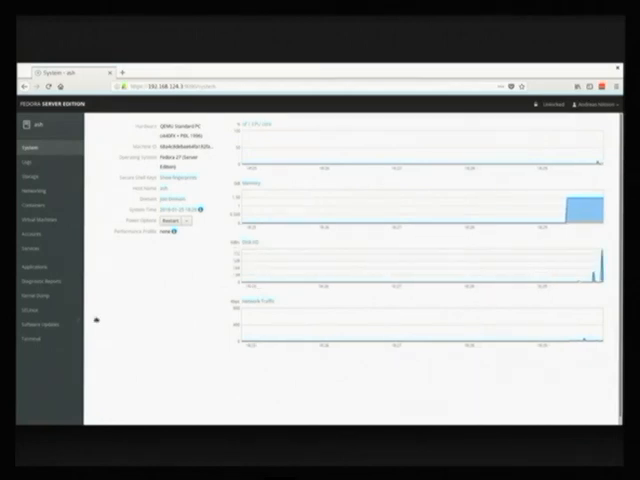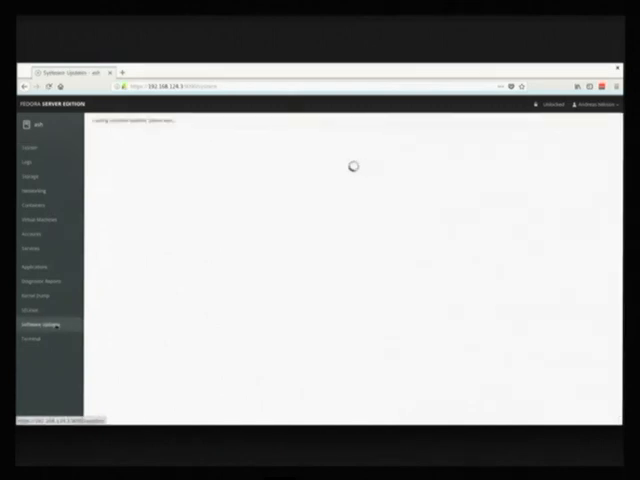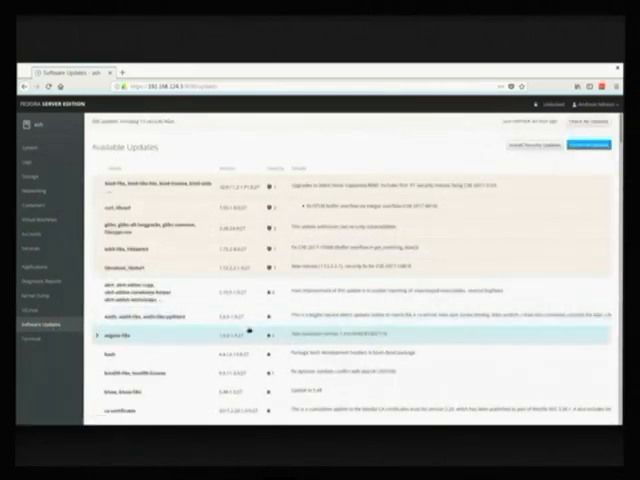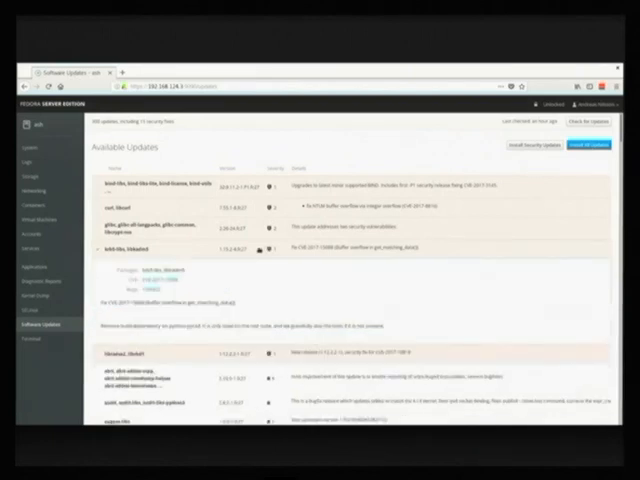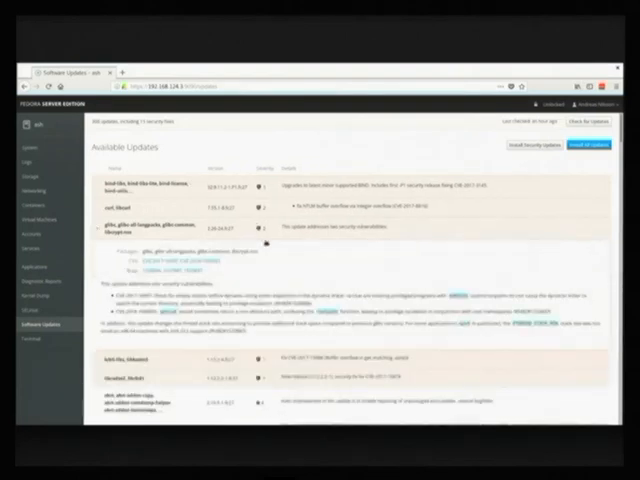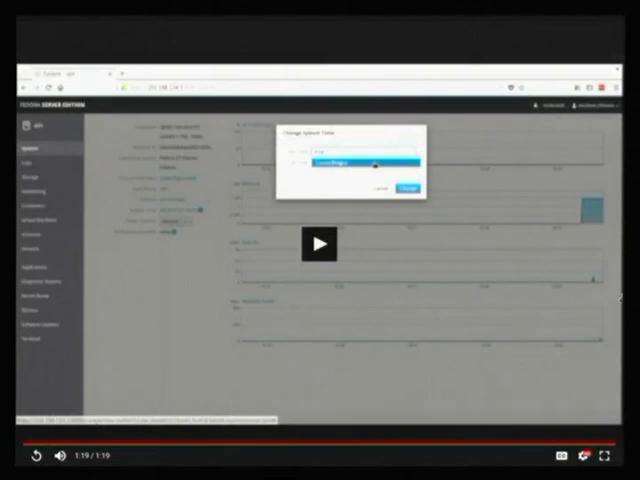Another very basic functionality of a system is to keep it secure and up to date. So here we have the software updates. It's going to load for a short minute, and then we get a good overview of what's new on the system. We have some security updates. We see the CVE numbers and some general information about the updates. And then we can install all the updates or only the security updates. It's something we added just over the last couple of months.